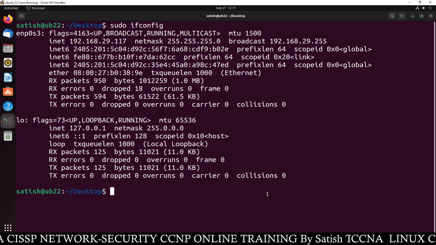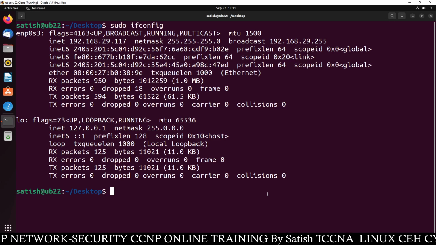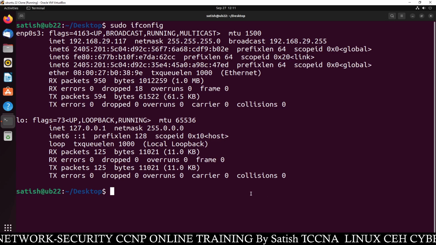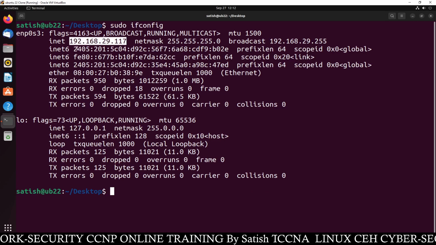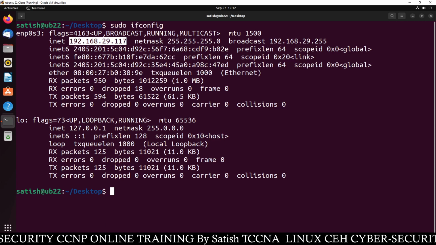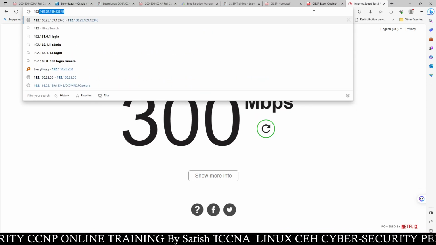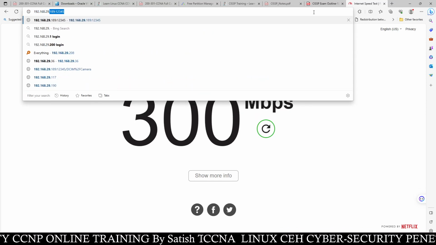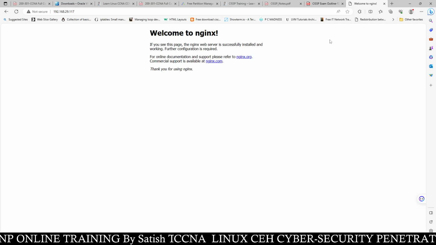Today we are going to learn how to uninstall or remove an NGINX web server installed on an Ubuntu machine. So you can see this is my Ubuntu Linux and the IP address is 192.168.29.117. On this machine I have configured the NGINX web server. You can check it at 192.168.29.117 and you can see the NGINX web server is running on this IP.